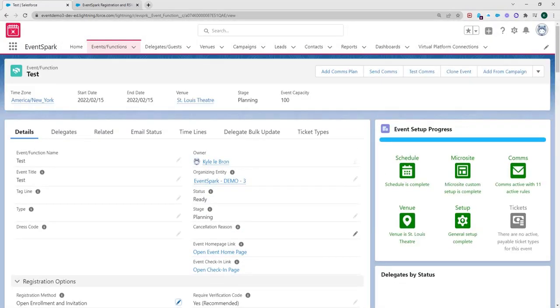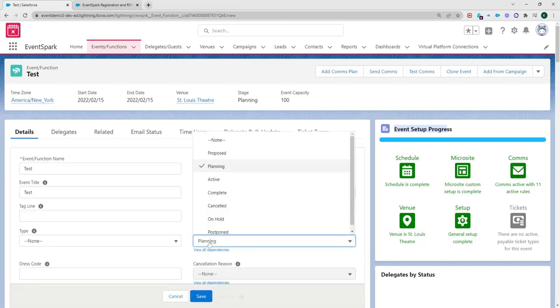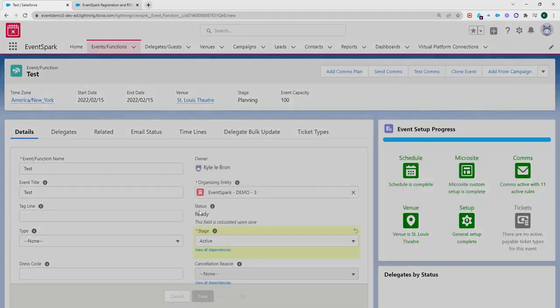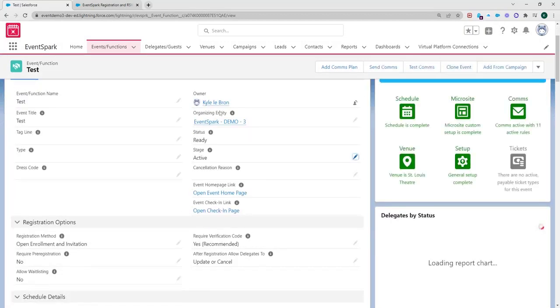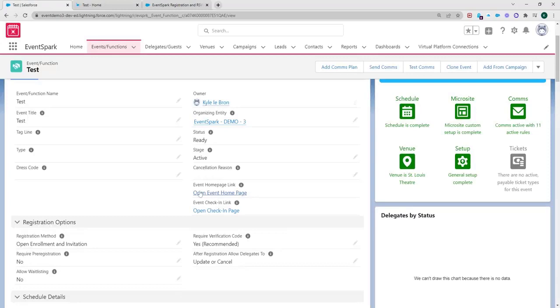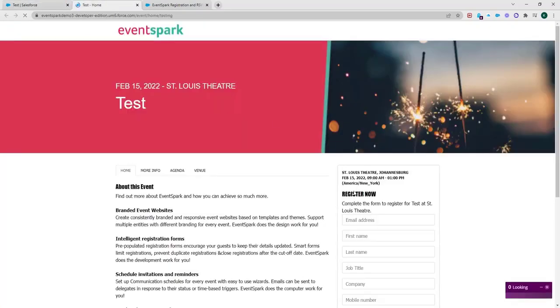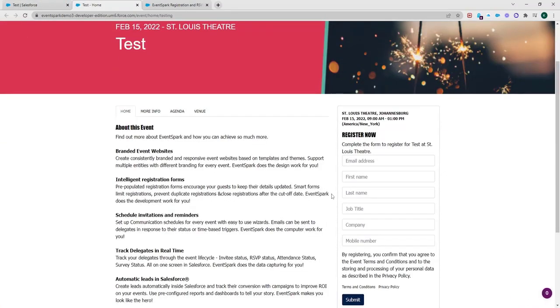To get started with our event, make sure that the event setup's progress is all completed. Once completed, we can change the stage from planning to active. Once our event is active, we can click on the link, the Open Event homepage, to view the registration page for our particular event.